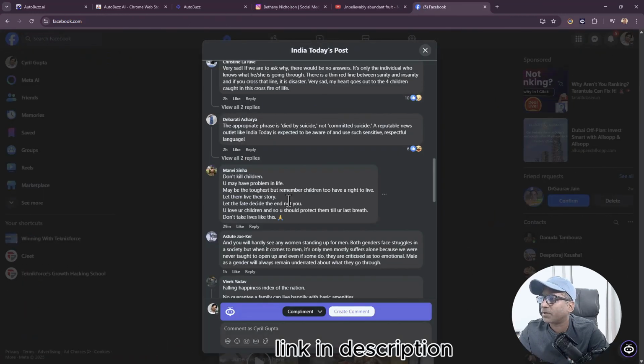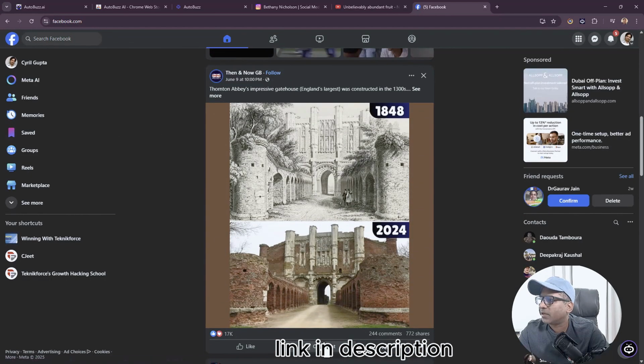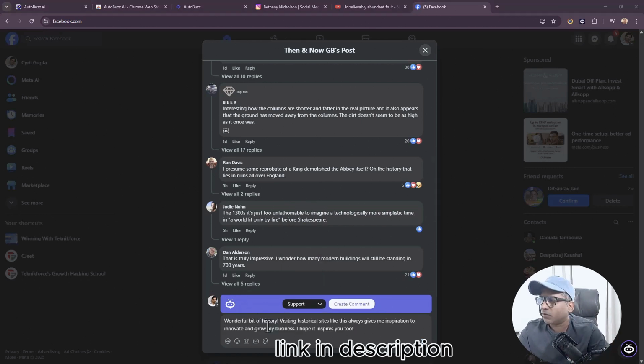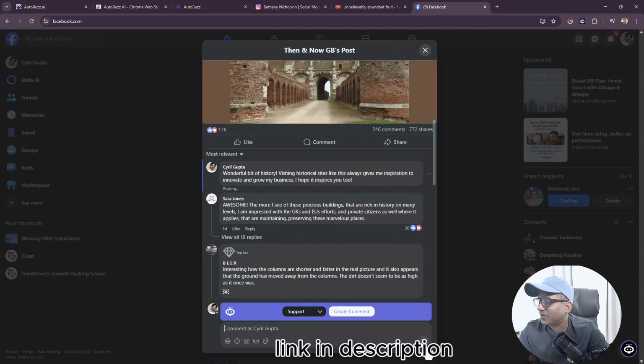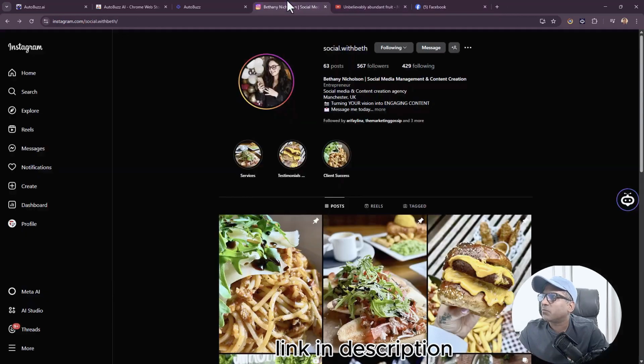So if you are on Facebook, for example, I was just testing Facebook. Let's find a post like this one. When you click on comment, you will see the comment bar right here. It's the same thing again. For example, you can support or funny or disagree, whatever you want, right? So I'm going to support whatever that post was. Click on the generate button, and there we have it. Wonderful bit of history. Visiting a historical site like this always gives me inspiration to innovate and grow my business. I hope it inspires you too. Very inspirational. Click on the post button and your comment is posted right away. Of course, it works on Instagram too.